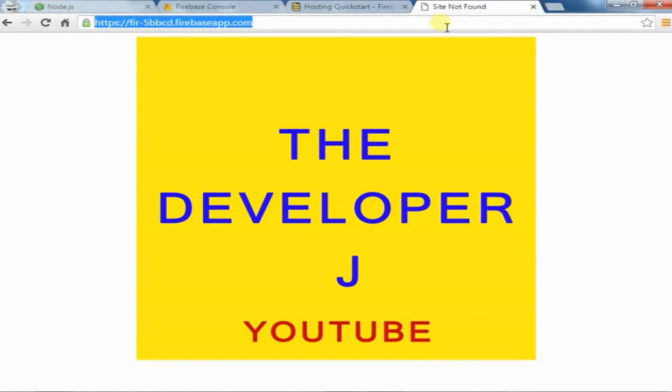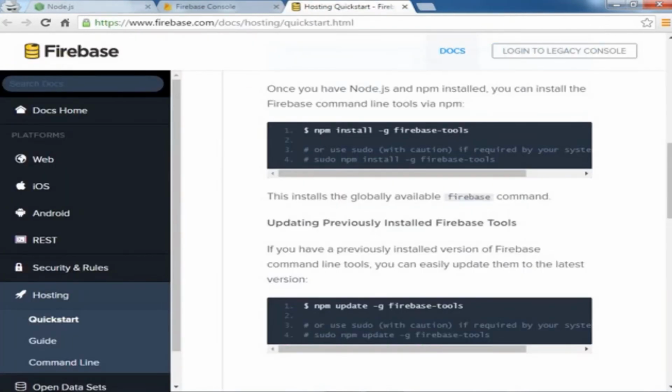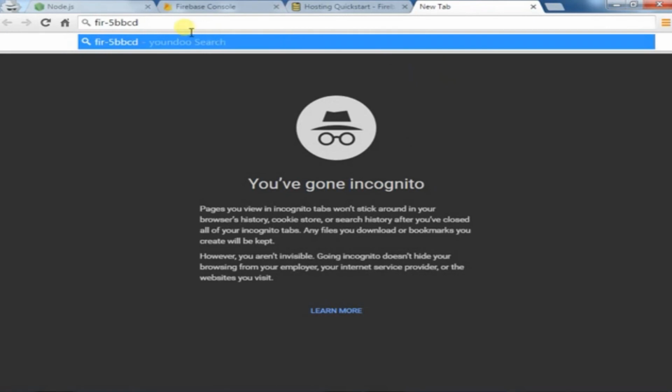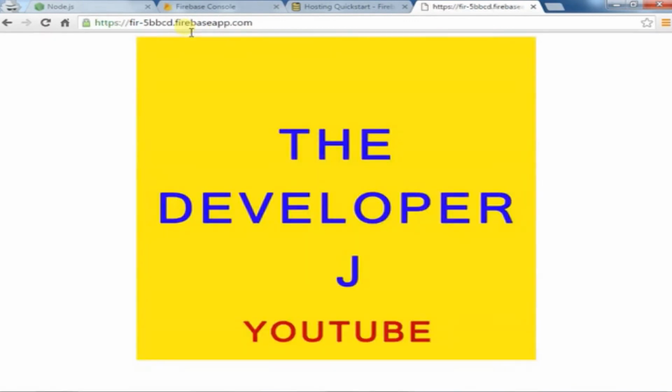If you forgot the name, you can go to the Firebase console, your Firebase project settings. Here you can get the project ID, copy it, paste it, add .firebaseapp.com and enter. See, this is how you can host your website for free on firebaseapp.com.